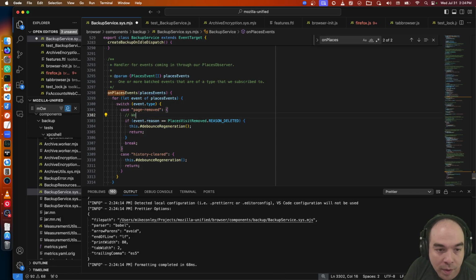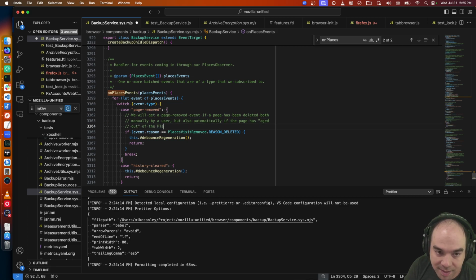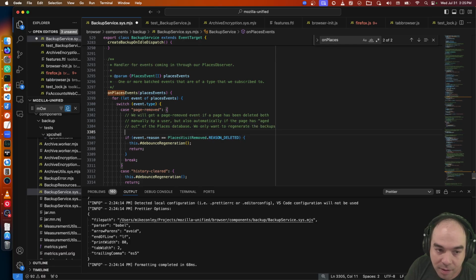We will get a page removed event if a page has been deleted both manually by a user, but also automatically if the page has aged out of the places database. We only want to regenerate the backups in the manual case. Reason deleted.